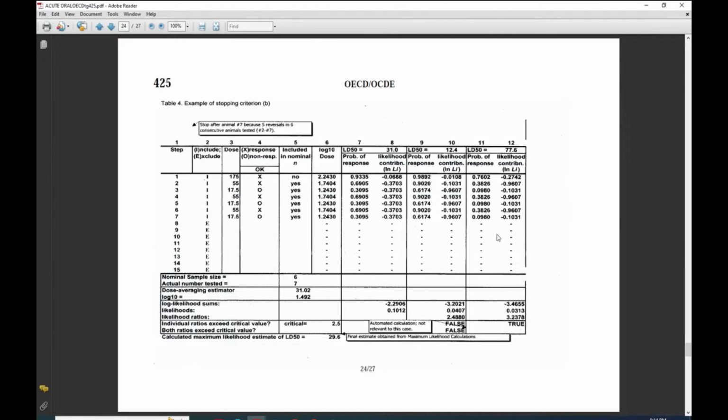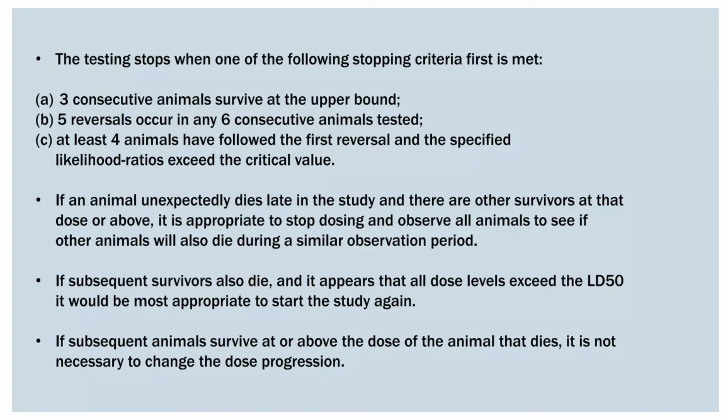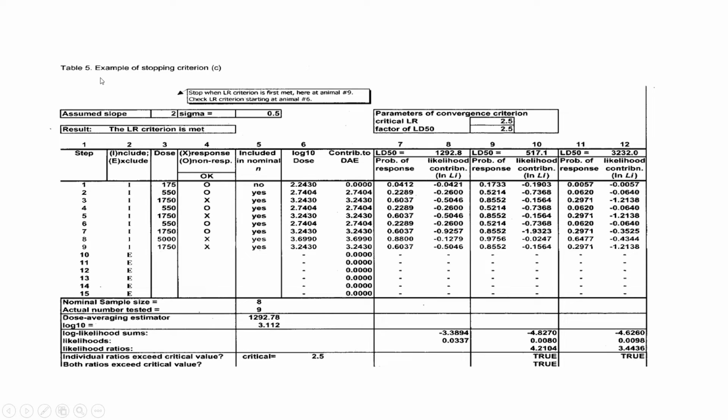So next we are going for the last criteria: at least 4 animals have followed the first reversal and the specified likelihood ratio exceeds the critical value. This again we are going to understand in the guidelines, how we can calculate this criteria from the guideline chart. In the guideline chart we can see stopping criteria C.